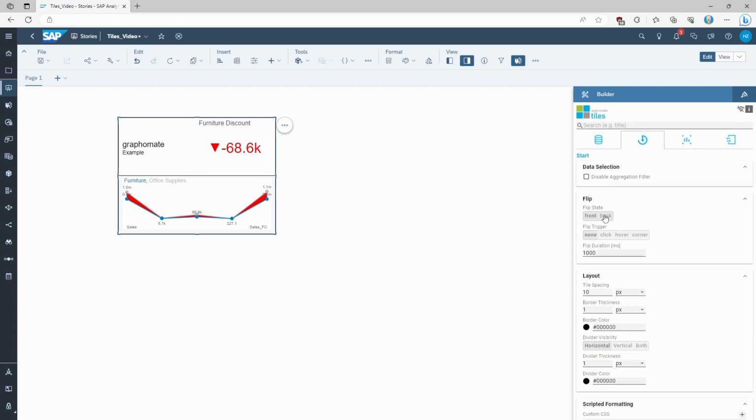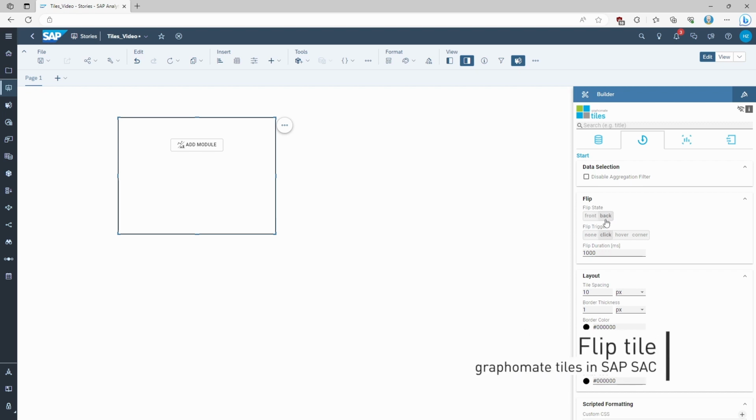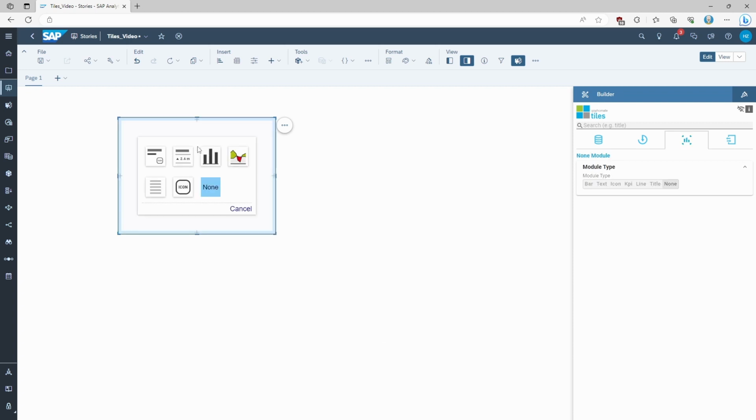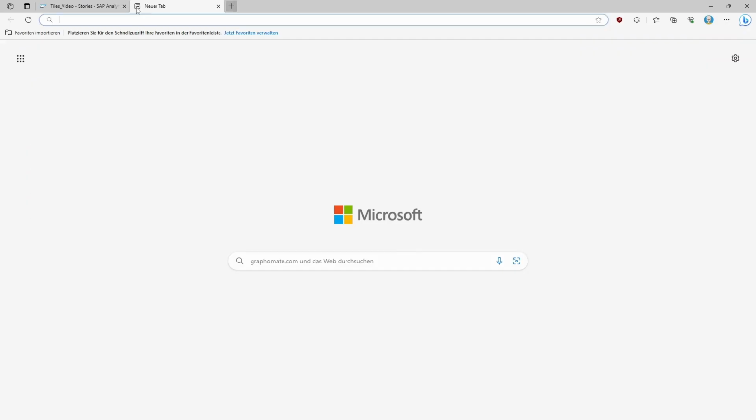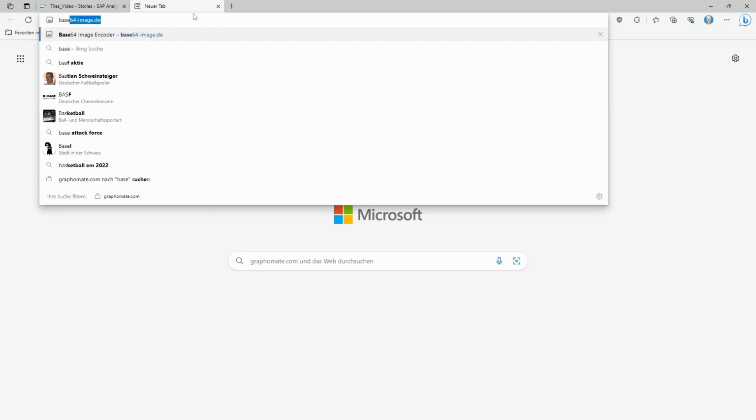In order to edit them, you need to set the status to back in the Start tab of the GPS under the Flip category. Now the backside of the tile is displayed. At this point, I would like to demonstrate again briefly how to include your own image. For this, the image must be encoded in base64.